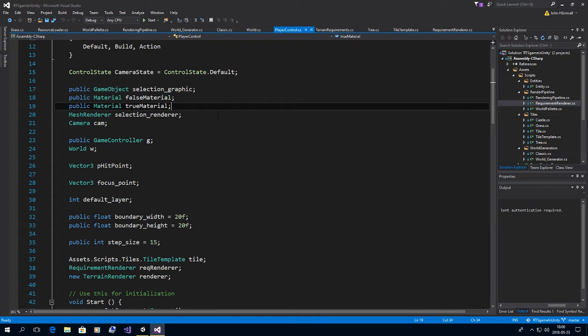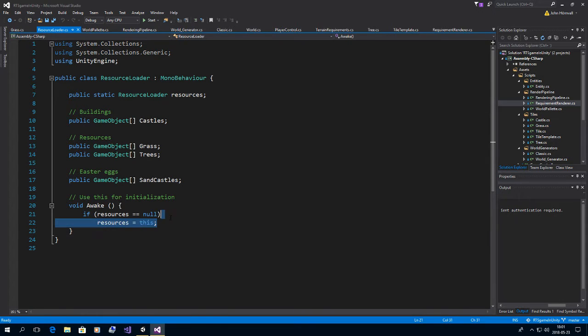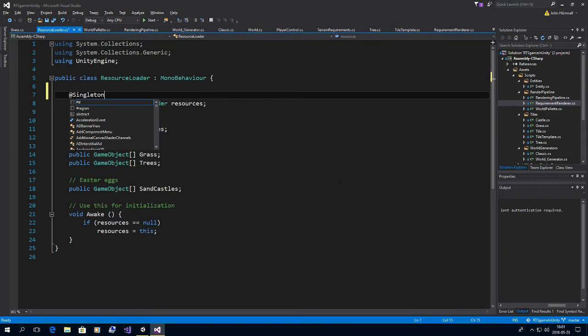So there are a few things. I think the first one is a relatively obvious one. Okay, there we go. So these materials are not really necessary, I think. I could put them in the resource loader here, which is basically just a, I think they're called singletons.